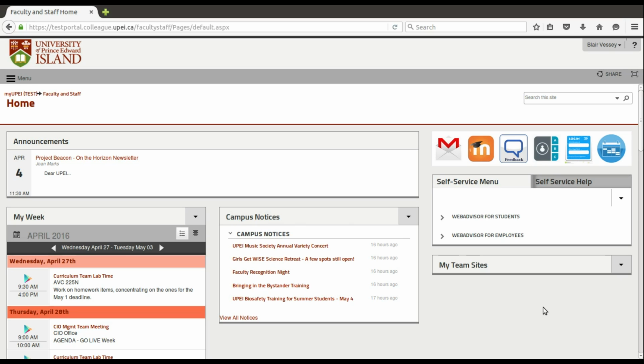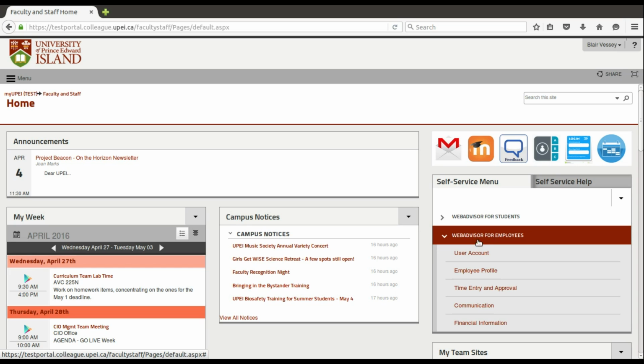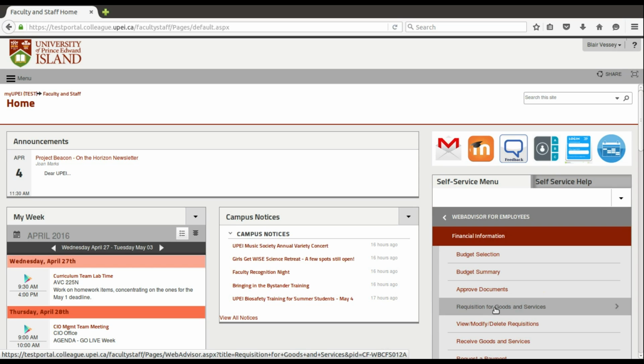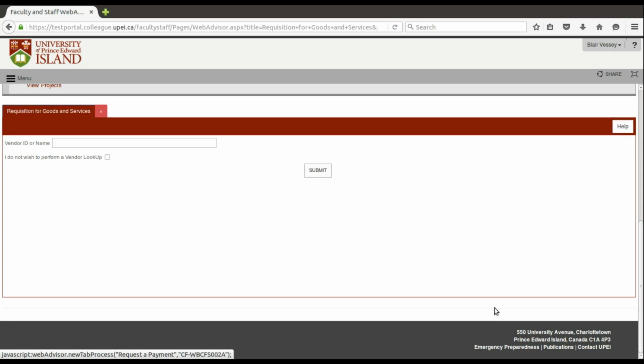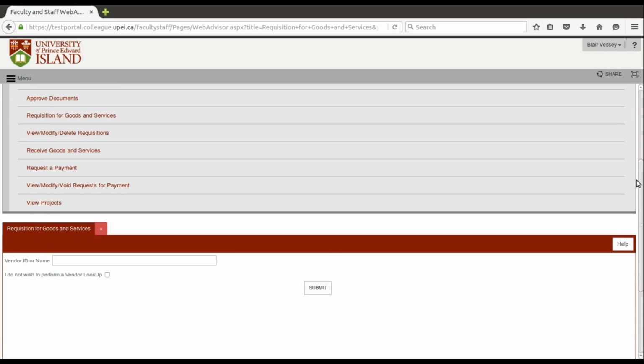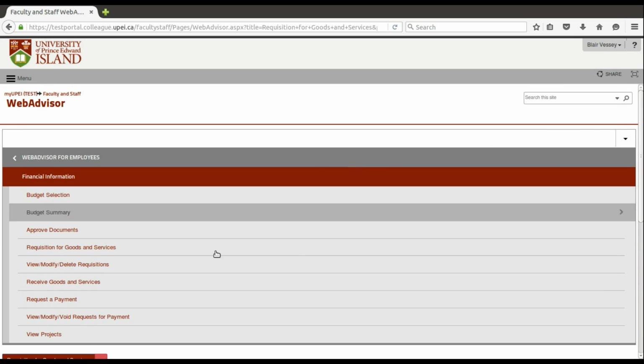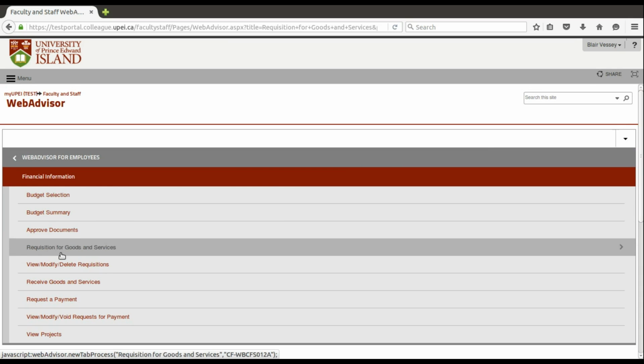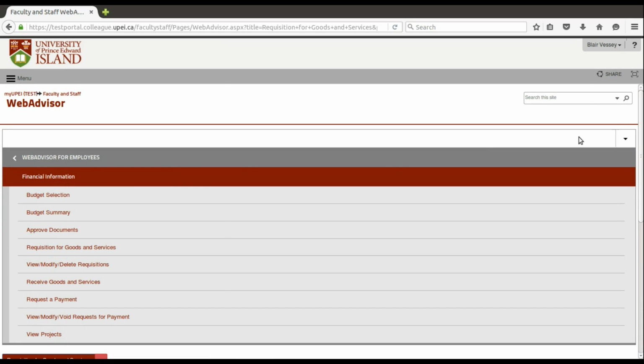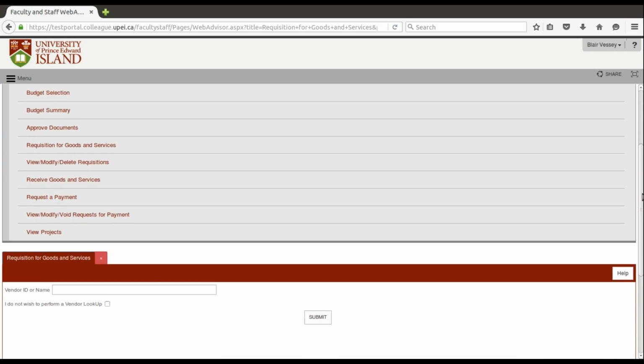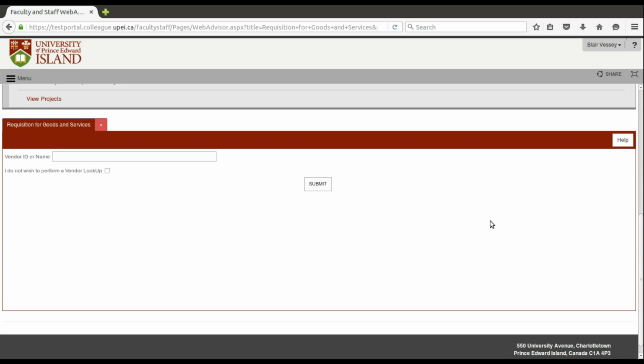So I'm at the home page in myUPEI, and I'm going to click on Web Advisor for Employees, and then I'm going to go down to Financial Information, choose it, and finally I'm going to choose Requisition for Goods and Services. So this is the Requisition for Goods and Services page that has appeared. Just for your information, there's some other bits of information available here at the top of the page. These are basically the other choices that are available to you under financial information. But myUPEI automatically scrolls down the page to start you off at this section.